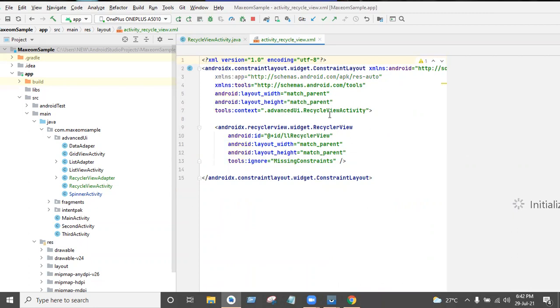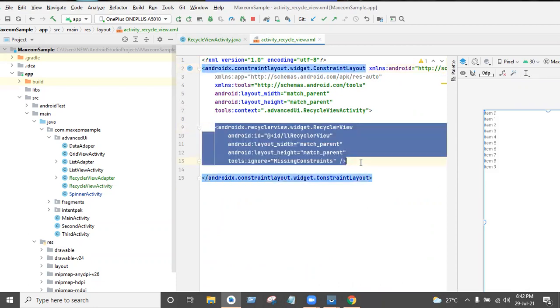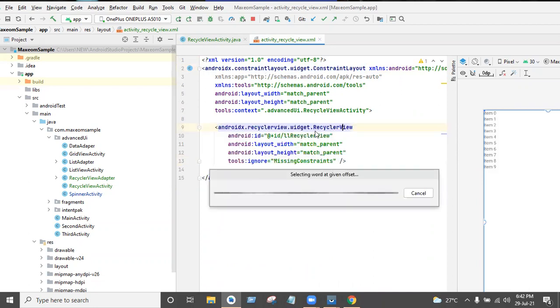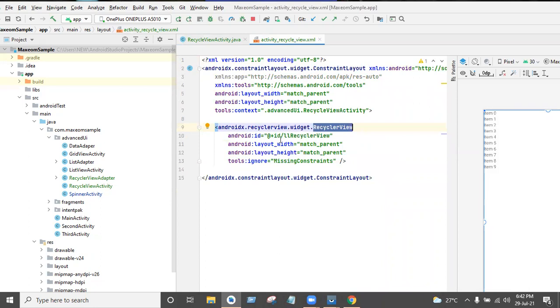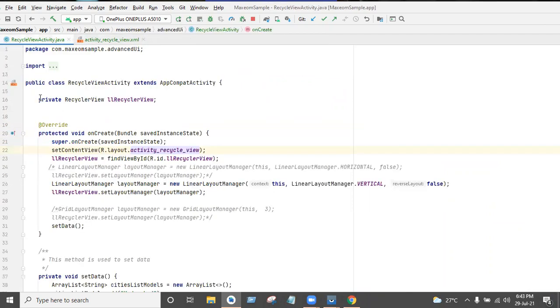Here, this is the screen. In this screen, by default, if you create any activity, you will get this ConstraintLayout. In that, I took one LinearLayout, and in that, I took one RecyclerView. Once you take it and give it an ID, the screen will look like this. I am giving one ID for this RecyclerView, and the same ID I will find here.